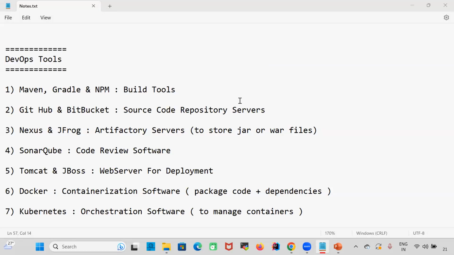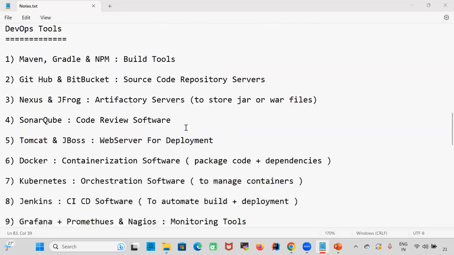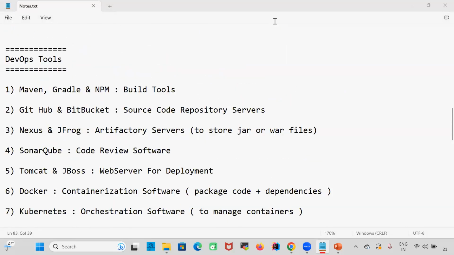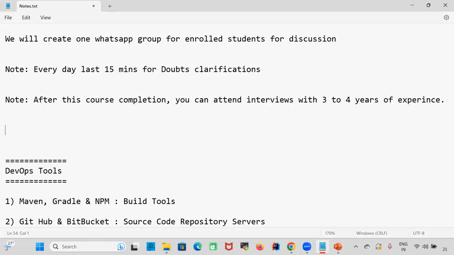Okay. PuTTY also we can use to check the logs of the application, but PuTTY is command line based. If you want to monitor GUI based logs, then we are going to use the EFK stack. Definitely we are going to use PuTTY. And all the tools we are going to practice in the Linux operating system. So our course will start with Linux only.